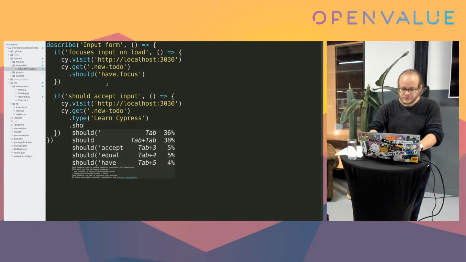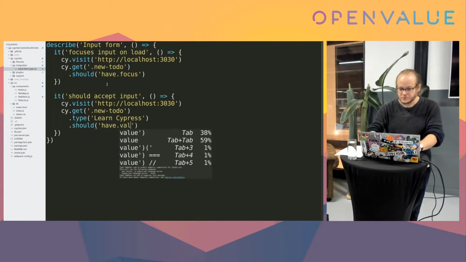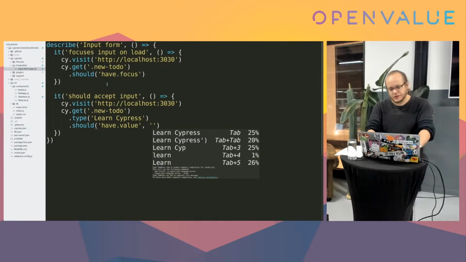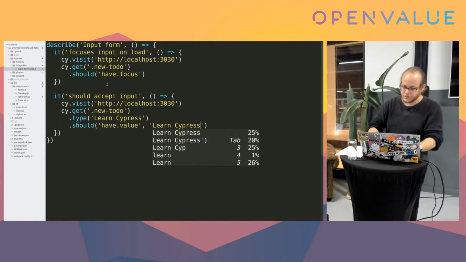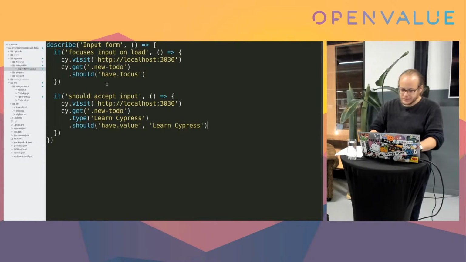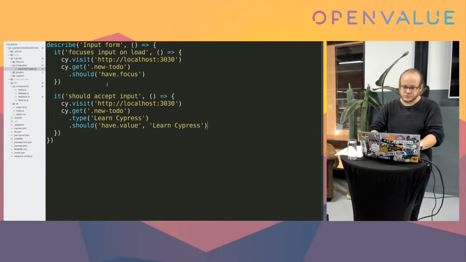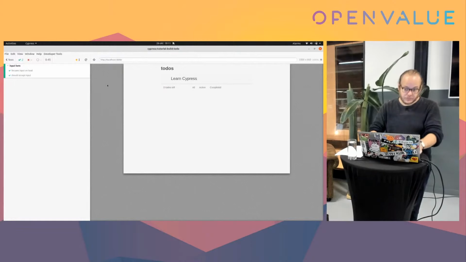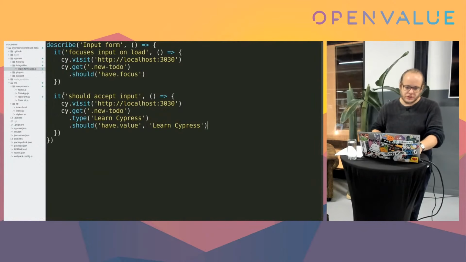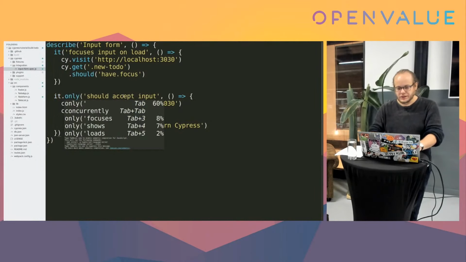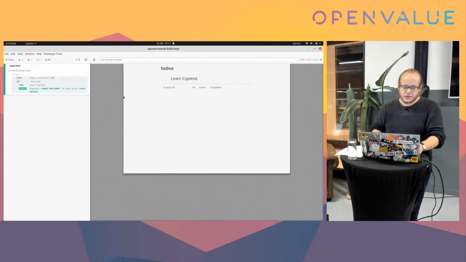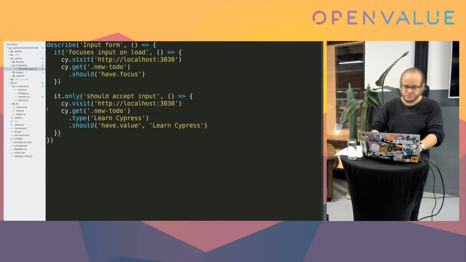And now something that will seem a bit strange. I'm going to put an assert there. Because after I typed learn Cypress, I want the input box to have the value learn Cypress. And we'll get to why that's important in a bit. For now, I'll save it. And we see that Cypress has run both our tests. And if we want to put focus on a single test, we can say it only. And now we see it just runs the one test. So that's nice while developing.